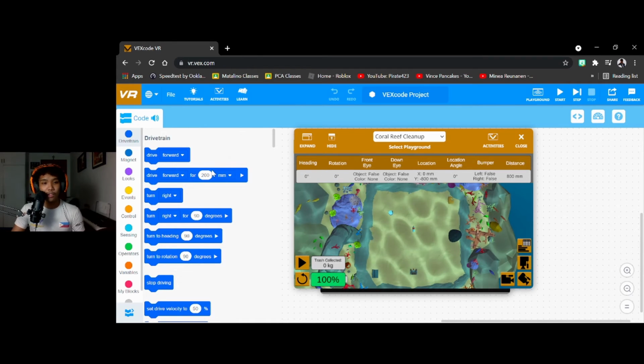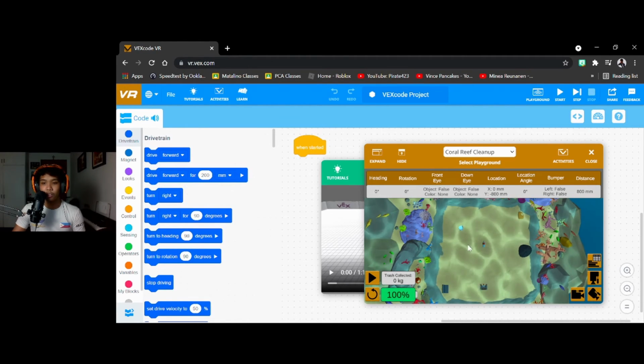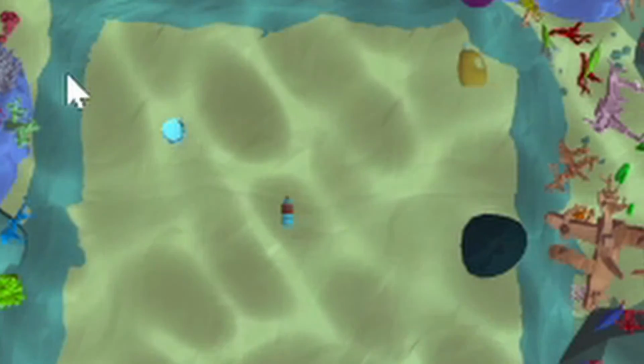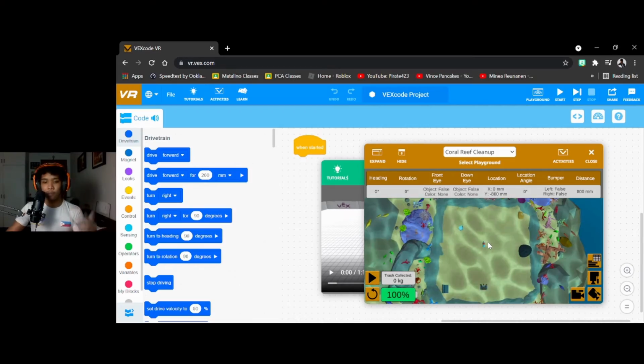So what you gotta do is use your codes, and you gotta make sure this robot, I'm not sure if you can see it, but it's this thing in the middle, can pick up all the trash. You will have a record, and you can help improve your record because it can improve over time.